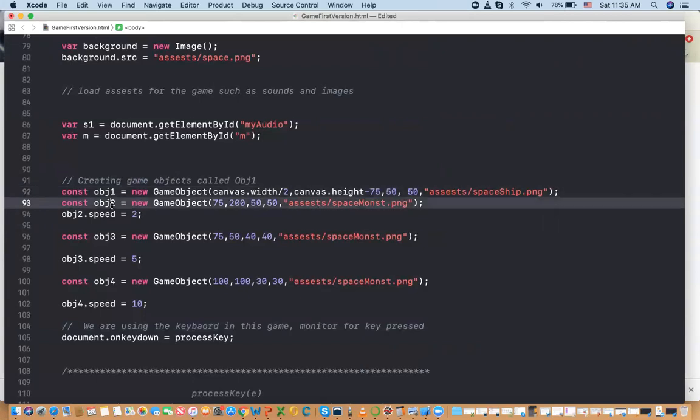The next thing I need to do is create the other objects, and those are the space monsters on the top. And this is 75, 250, 50. It's a little bit big. And the position is 50, 50. And notice this is called object 2, and the speed is 2. That means it's moving slowly. This one is another space monster, and here's the position for it and the width and the height. Notice it is smaller.